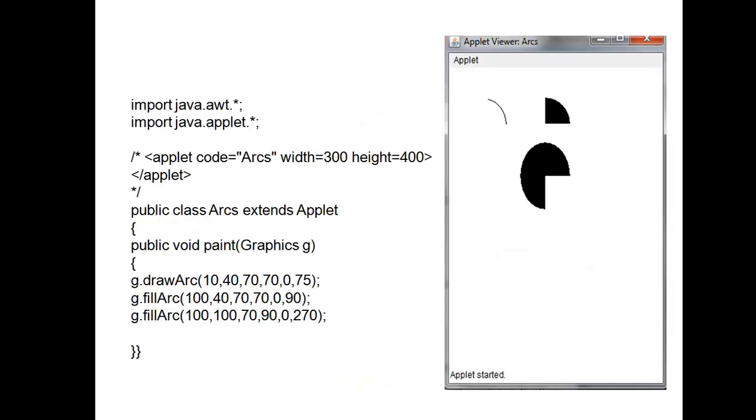See this particular applet program. Here we have used the draw arc and fill arc methods. For draw arc, the starting points are specified, width and height are specified, then the start angle is 0 and 75 is the angle value to cover the distance of the arc. Then fill arc means an arc is drawn and that area is filled with a color. That's the thing.